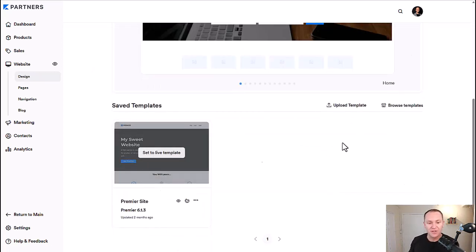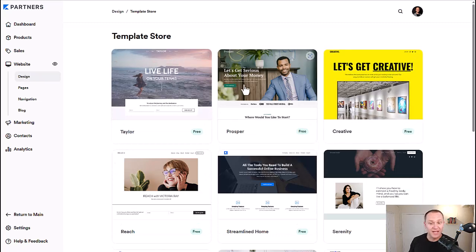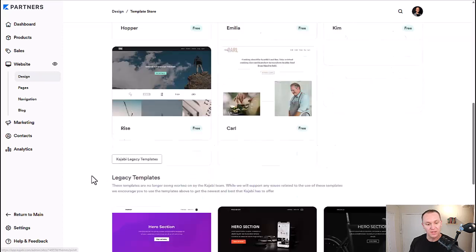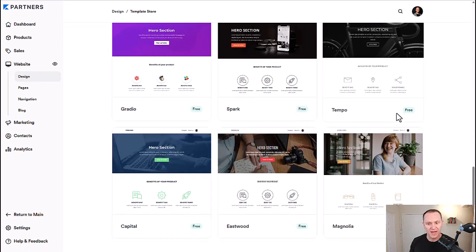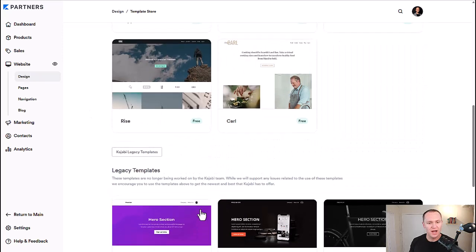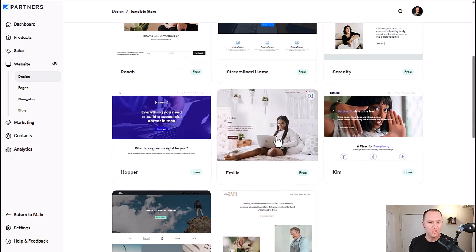If you scroll down here, we can browse different templates for your website. So you have Tailor, Prosper, Creative, a handful of different ones. And there's also the legacy templates as well that just look a bit different. Okay, these are the old school ones. They look pretty much the same. It's just the colors and whatnot and the fonts. But all these have different colors and fonts too. These, I think, look a lot nicer.